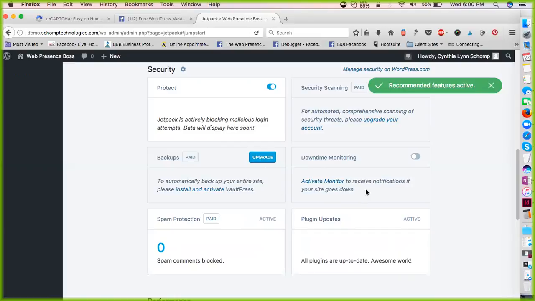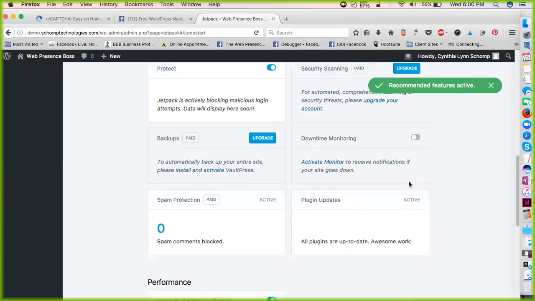Downtime monitoring, it will send you a notification if your website goes down. You will get notifications for this probably daily. I know my host, HostMeDear, I have them resetting my server once a day to refresh it. So my website goes down for about 4 seconds every day.